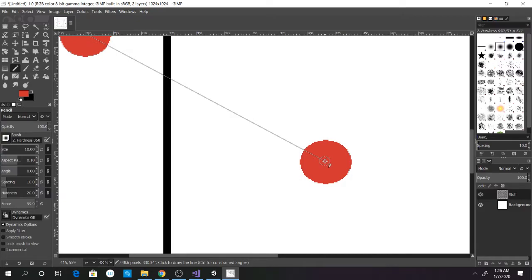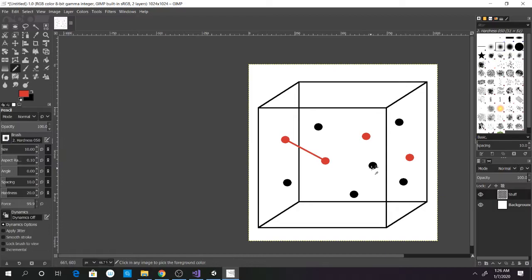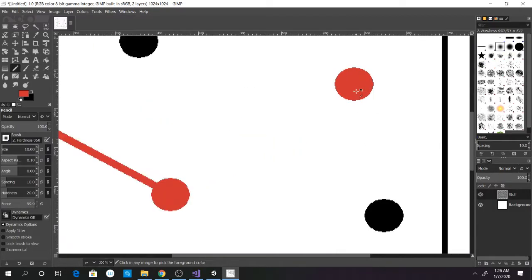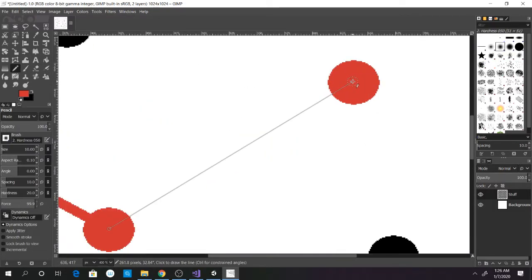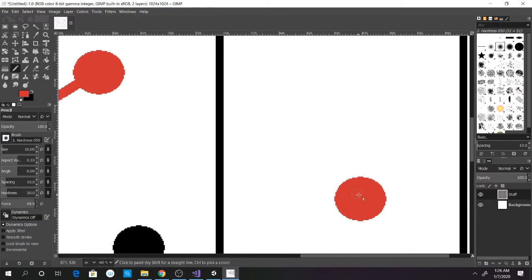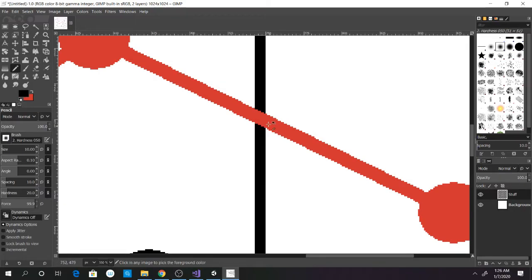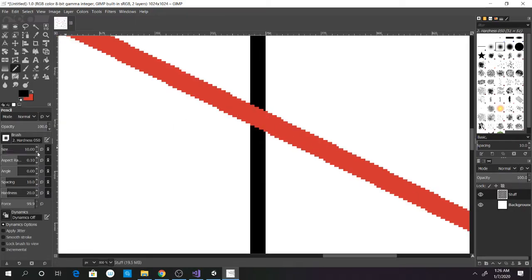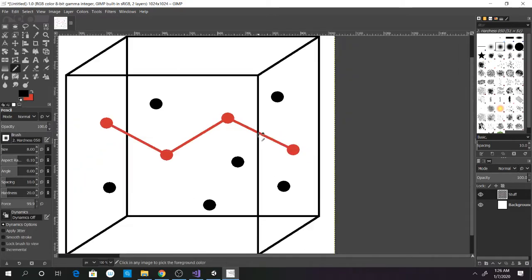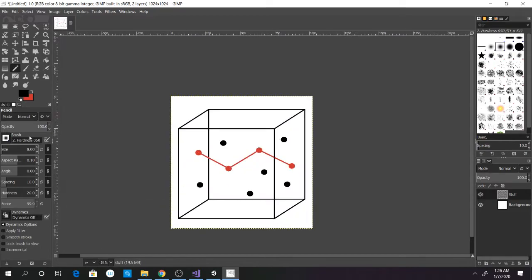All that matters is that it goes between the two. So we're going to go like that, and lastly like that. Now just a little fix, we have to make this a little thinner. Oops, we just want to cover that up like that. So it looks like something cool. There we go.